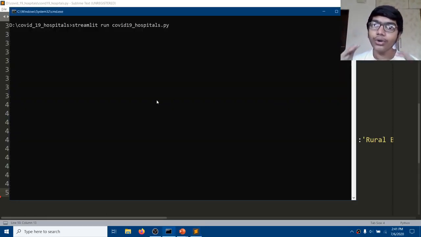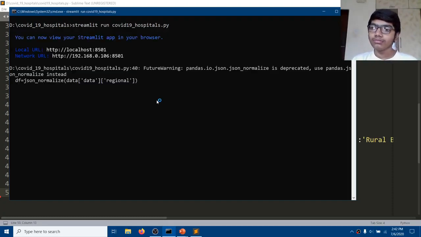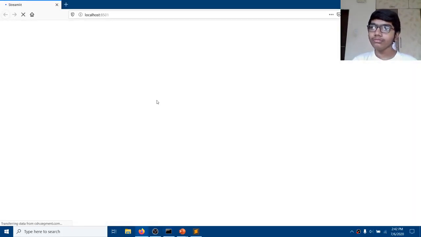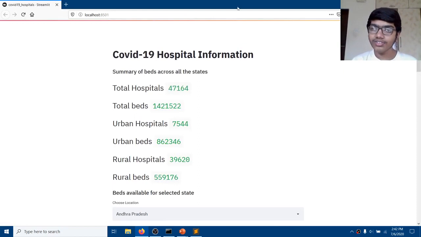To execute this, you need to use the command streamlit run followed by the name of the Python file. In our case, the name of the Python file is COVID-19 hospitals.py. I am going to click on enter. Here, as we can see, we have our basic UI: total hospitals, total beds, urban hospitals, urban beds, rural hospitals, and rural beds. All that we configured to display.